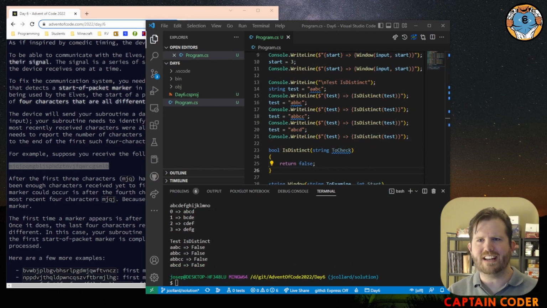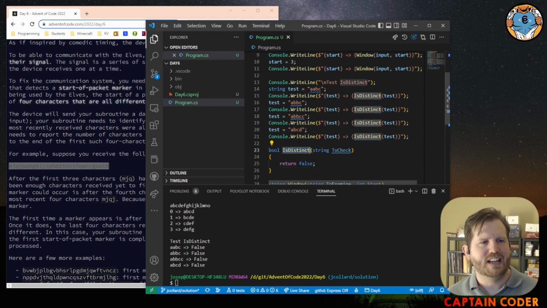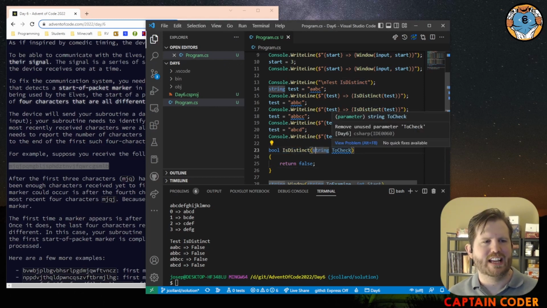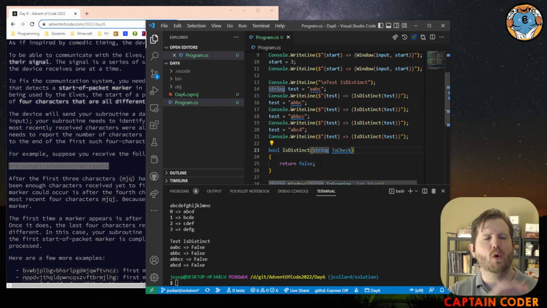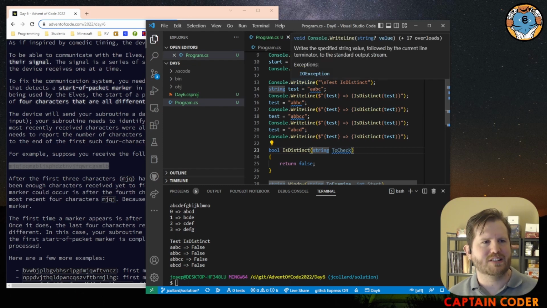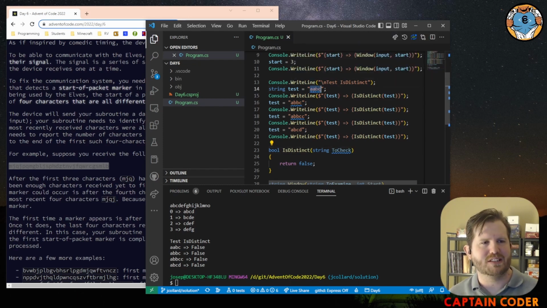Next, we need to write the IsDistinct function. This method here is going to take in a string that we're going to check, and it's going to tell us whether or not this string contains only unique characters. I've written a test here to give me confidence that it's working at the end of the day, and I have passed in some examples that I know will not be distinct and then one that will.